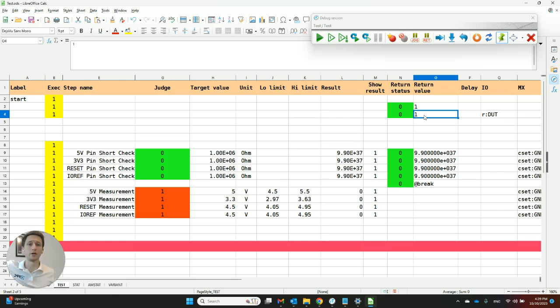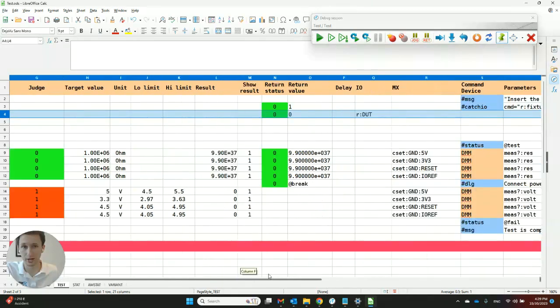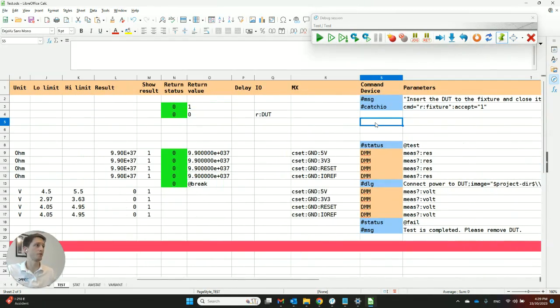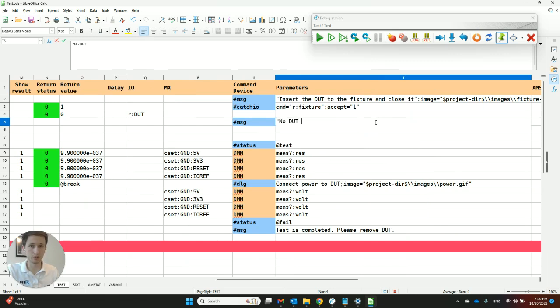But let's say our DUT is not present. So if I do the same test step again, now the return value is 0. If this is the case, I want to display instructions to the operator, inform him that there is no device under test, and prompt him to insert it and correct the action. To do that, we will first display a message that there is no DUT in the adapter. So for that, we'll simply say, no DUT in the fixture.